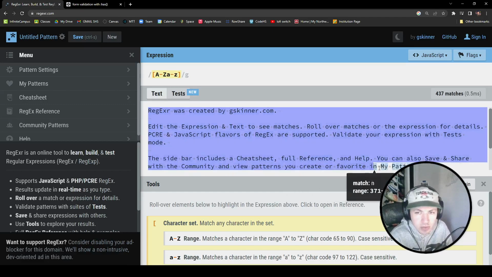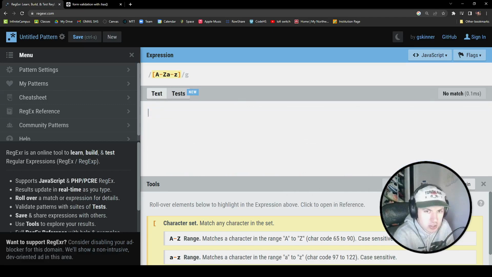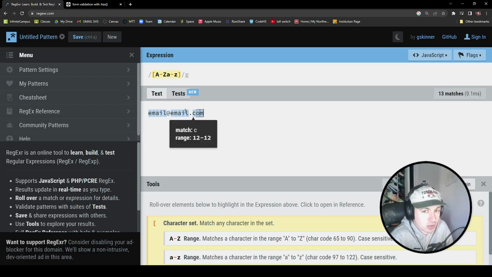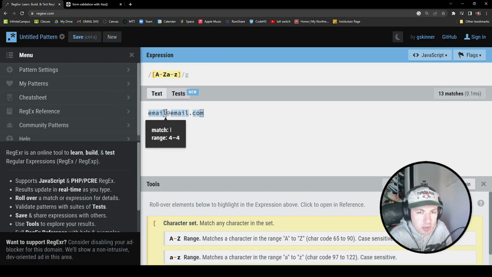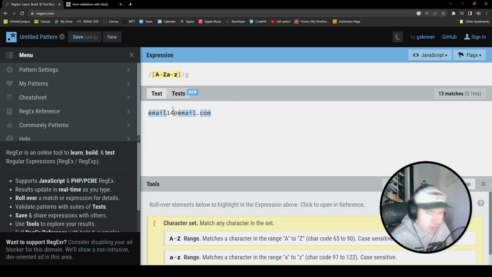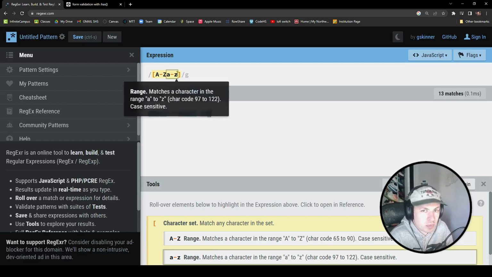Let me clear this out and I'm just going to type in here email@email.com. So we want to make sure that this is entirely valid, but we also want to make sure that there are specific scenarios where we don't want people putting in fake emails. So we're going to put in a little bit of protection against that. We'll also throw in numbers. So we're going to say email14 right there. Cool. So how do we add in numbers?